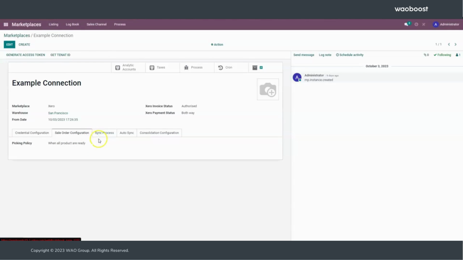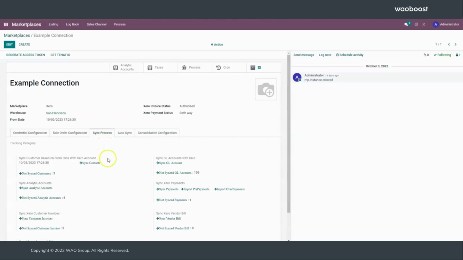Sales order configuration is not applicable through the Xero connector. You will not need to worry about that. Sync process. If you wish to sync contacts, GL accounts, payments, all the syncing information can be found in the syncing process. You can see which information has synced and which has not synced through this screen over here.